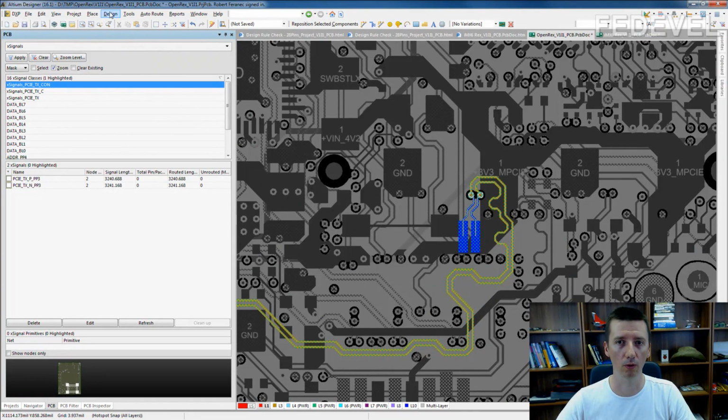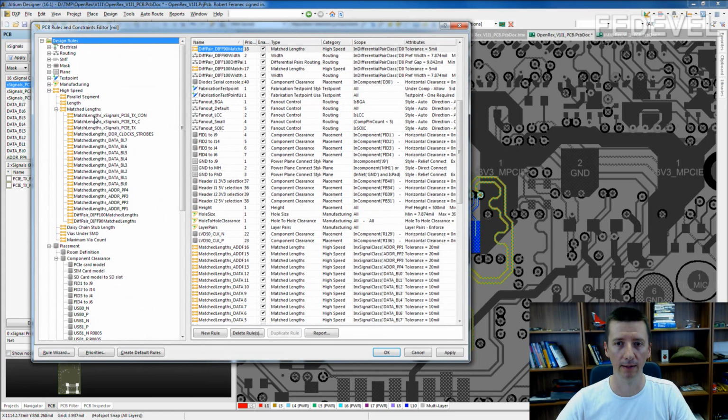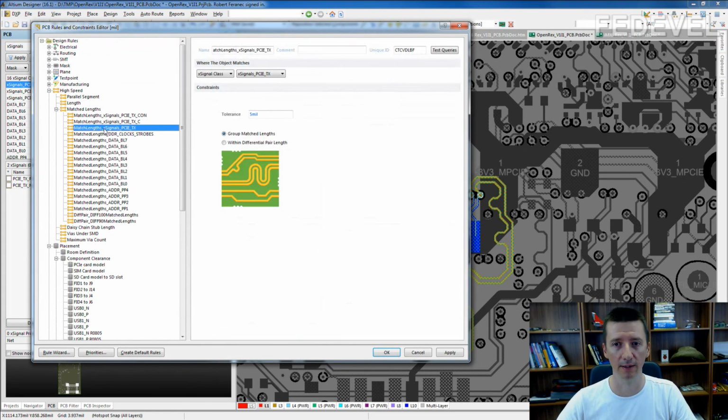If you have a look on the rules, design rules, again, there are 3 rules. The first one specifies the rule for the whole xSignal from the processor to the connector. This is the rule between the processor and the capacitor, and this one is between the capacitor and the connector.